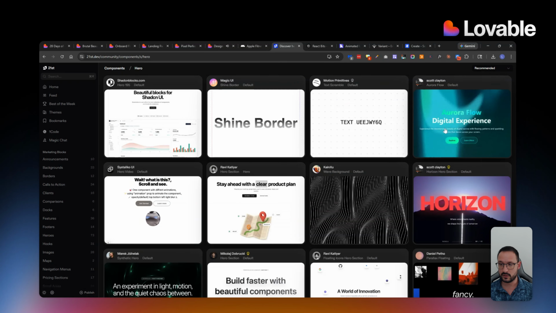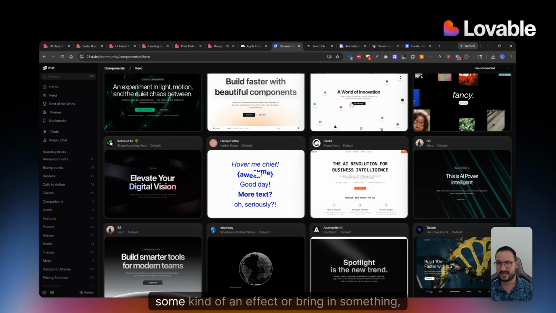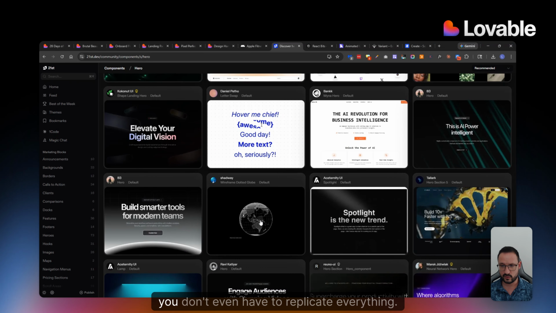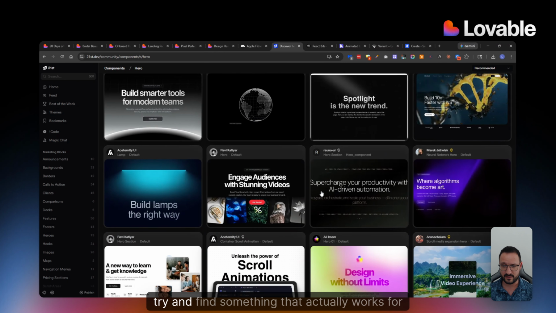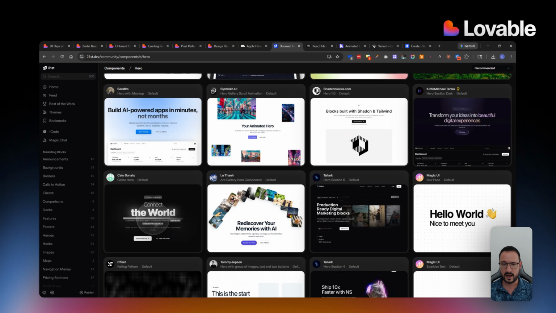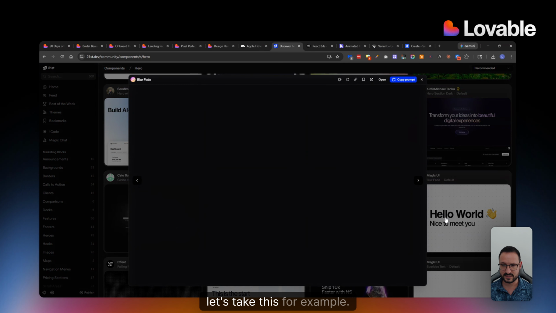We get in return. So if I wanted to build some kind of an effect or bring in something, you don't even have to replicate everything. You can just open something and maybe you like the background effect here that is supposed to trigger and pop off. If it doesn't, you just dismiss it. Try and find something that actually works for you. Let's take this, for example. I've used this in the past.